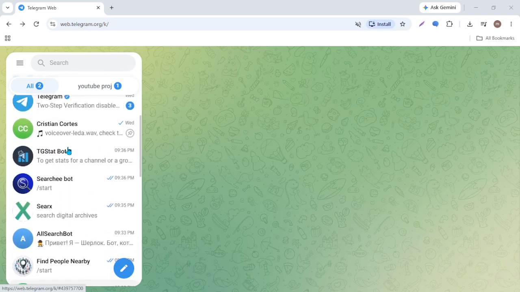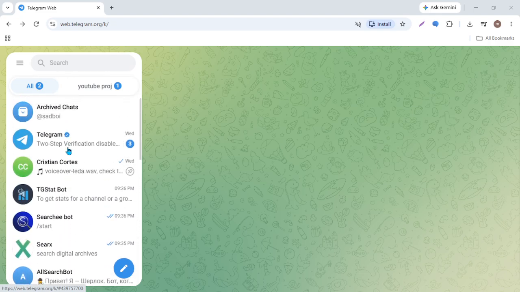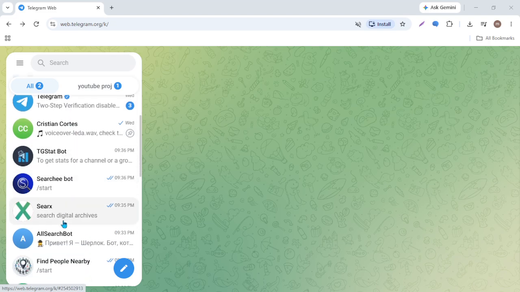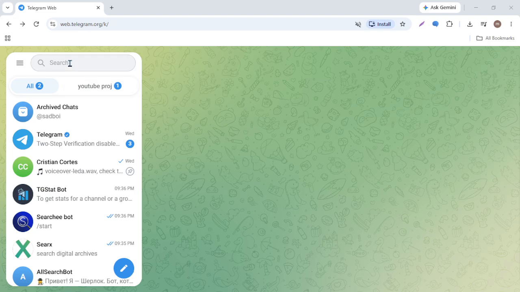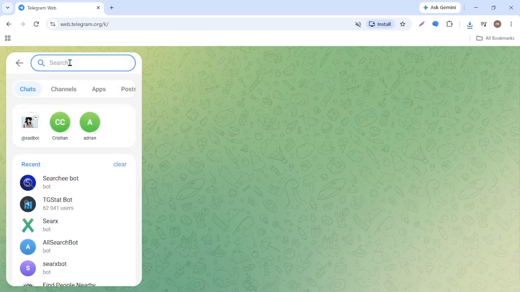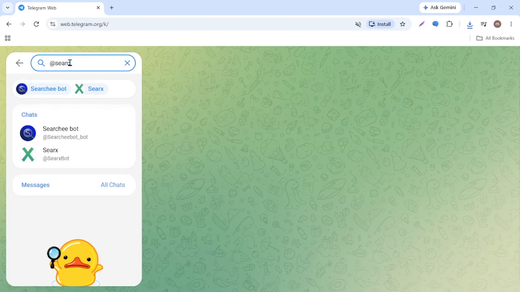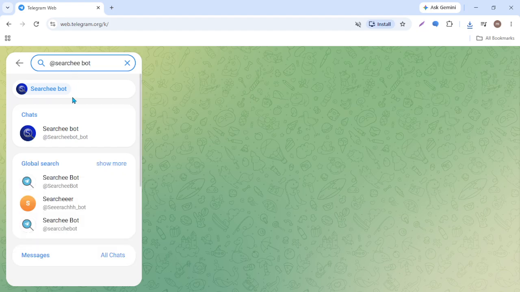Let's jump right in. Because Telegram's internal algorithm is restricted, developers created dedicated search bots that act as deep database aggregators. Open your Telegram and head to the search bar. Look for verified or widely trusted indexing bots, like @Searchybot. Tap on the bot and press Start to initialize the chat interface.